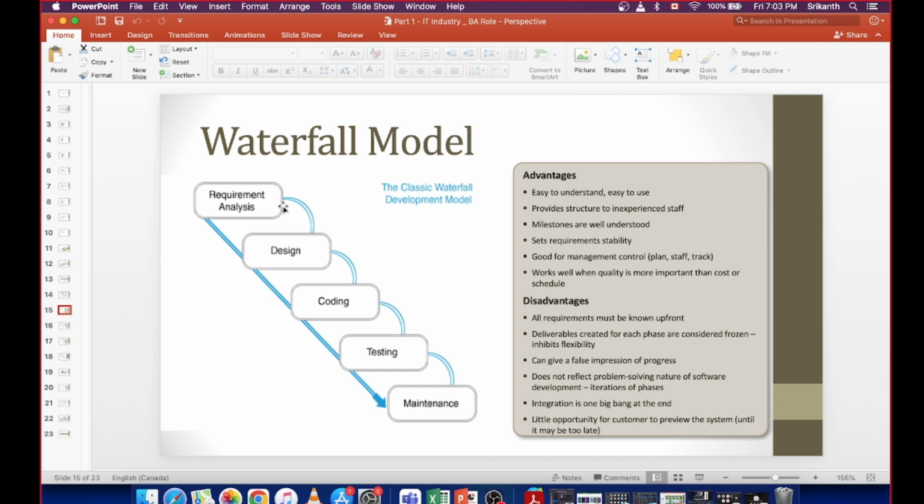So initially they initiate the project, they define the scope, they gather the requirements, document them, and once you get an approval for all the requirements, everything is done. And if you have all the business requirements, functional requirements in place, and everything is signed off, then you move on to the next stage of the model where the design aspect of the application takes place.